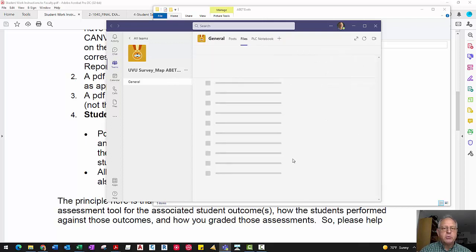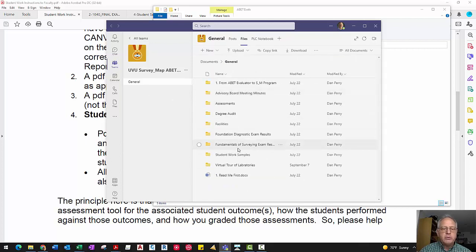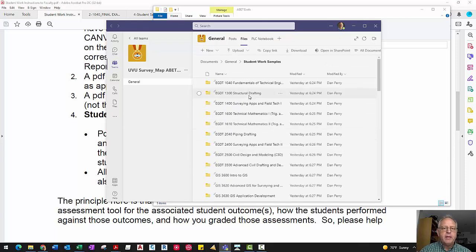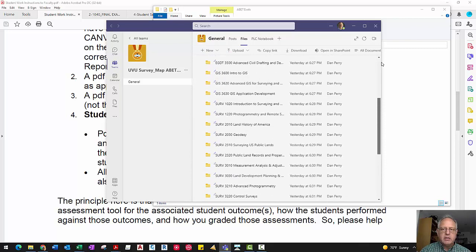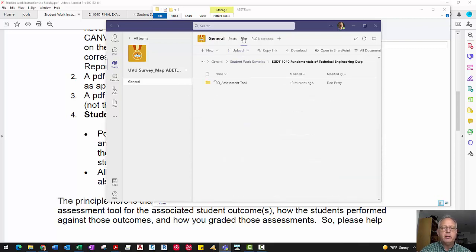So here's what this looks like. Under here, under student work, so under general, I've got student work down here, student work sample. So we're going to click on that. And then in my case here, I've got all your classes listed. So you'll be able to go look through your class, double click on your class. And again, this is under files right here. So under this class, and then it's going to say assessment tool.